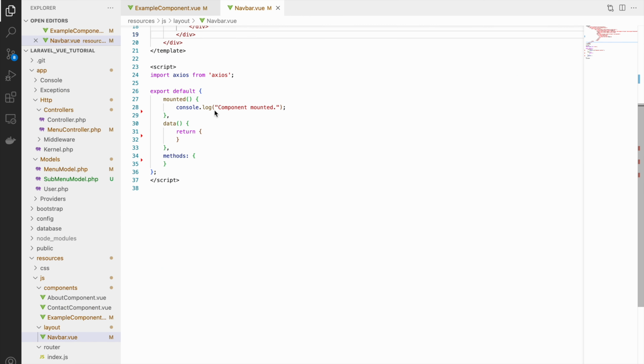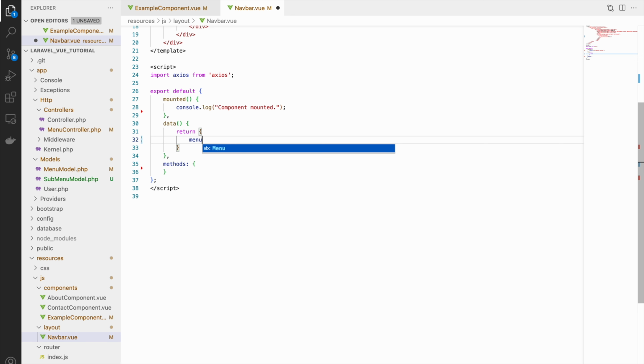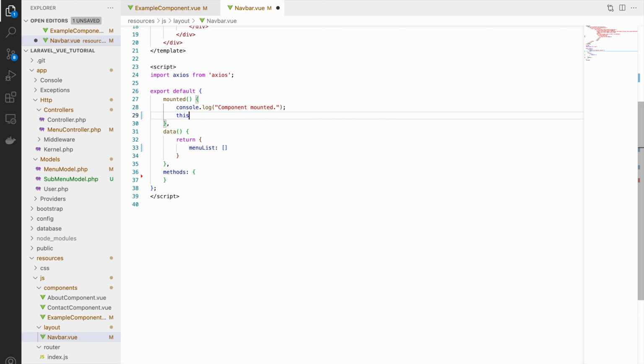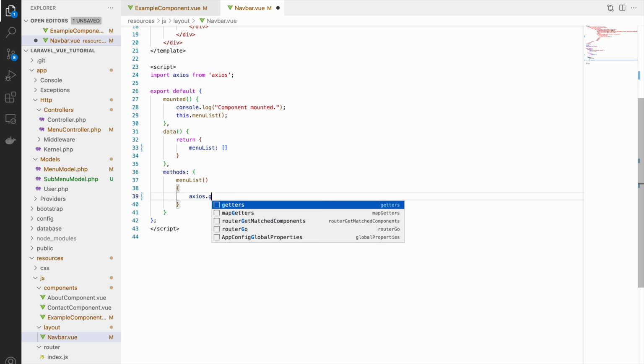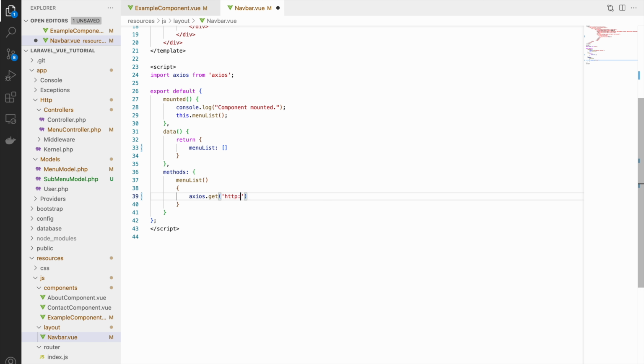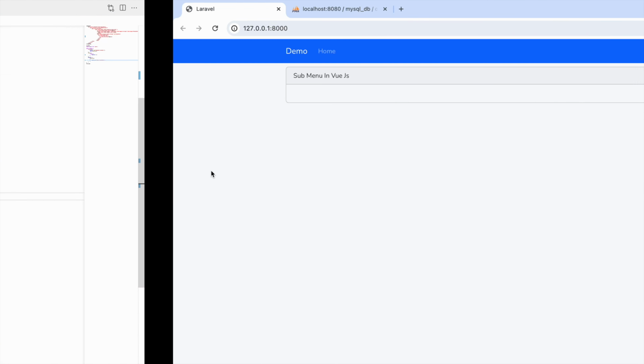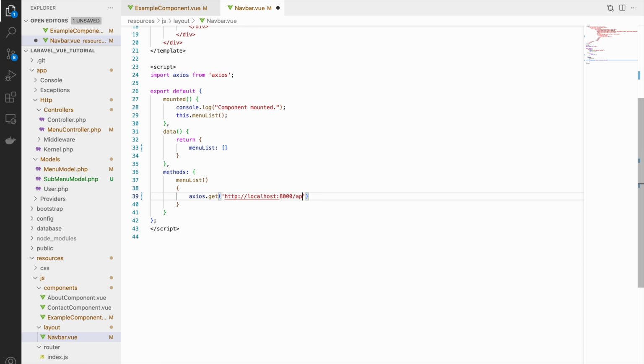I'm focusing more on the Vue code. So now let's go to the navbar and create one data variable, menu list, that will be an array. This array will be holding all our menus. Now in mounted, let's call our function this.menuList, so on loading it will fetch this menu list. Now in methods, let's write menu list and write axios.get. If you have not installed Axios, please install that. The first parameter will be the URL, so write http localhost, port 8000, api, and write menu list.